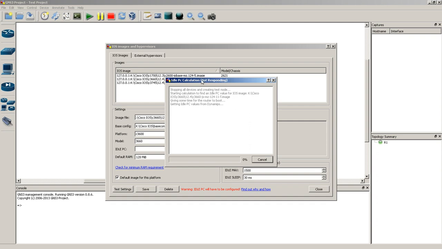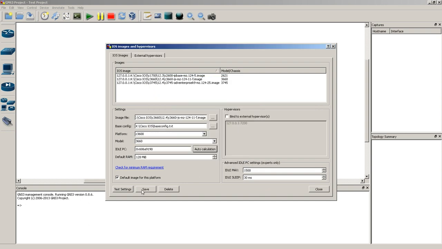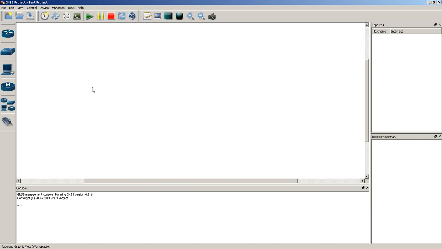If you try and move it, it's spiked up, so you're kind of just going to have to wait. Again, takes about 30 seconds, not so bad. After you see this cleaning up here, everything's all good. We hit close. Make sure that this default image for this platform is checked. Now, I happen to know that this is a 256 meg image, so we're going to up that here. We're going to hit save and close.